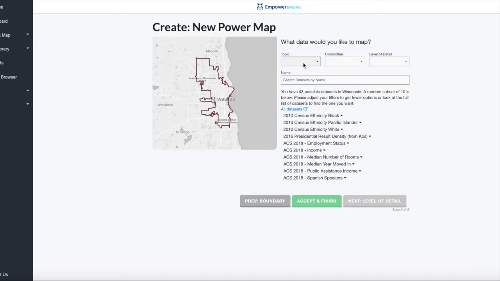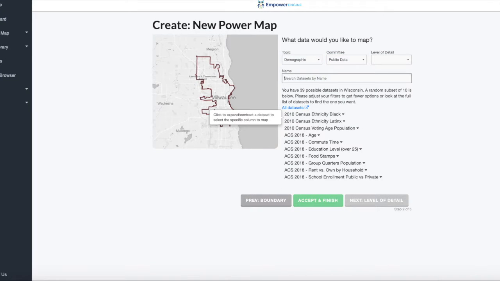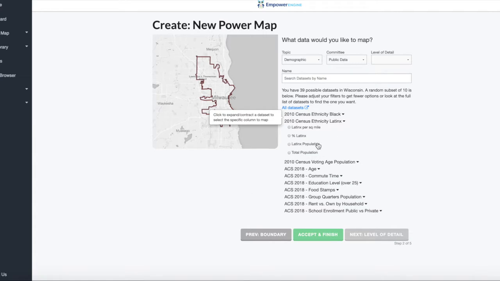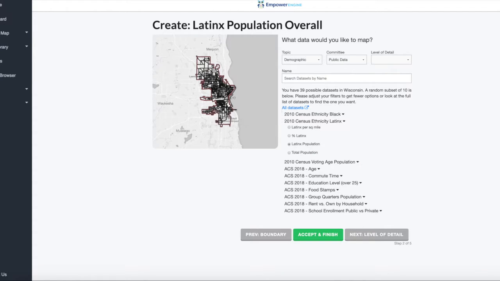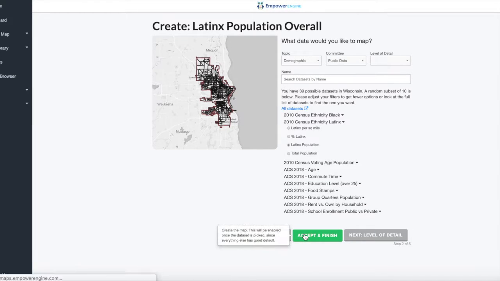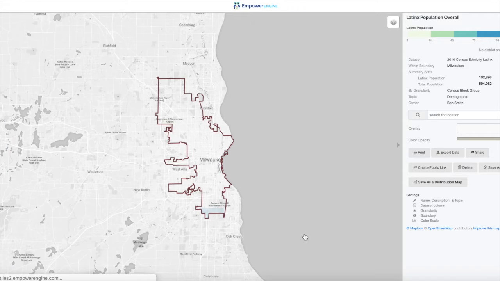For something like Latinx population, in the topic drop-down, we'd select demographic. Under the committee drop-down, you could select public data. For our map, we'll select the data set of the Latinx ethnicity from the 2010 census. Now we'll select the data column. In this case, we're looking for total Latinx population. Once you've made this selection, you can actually finish your map, and the rest of the selections will reflect our default settings. Here's a map based on the default settings.